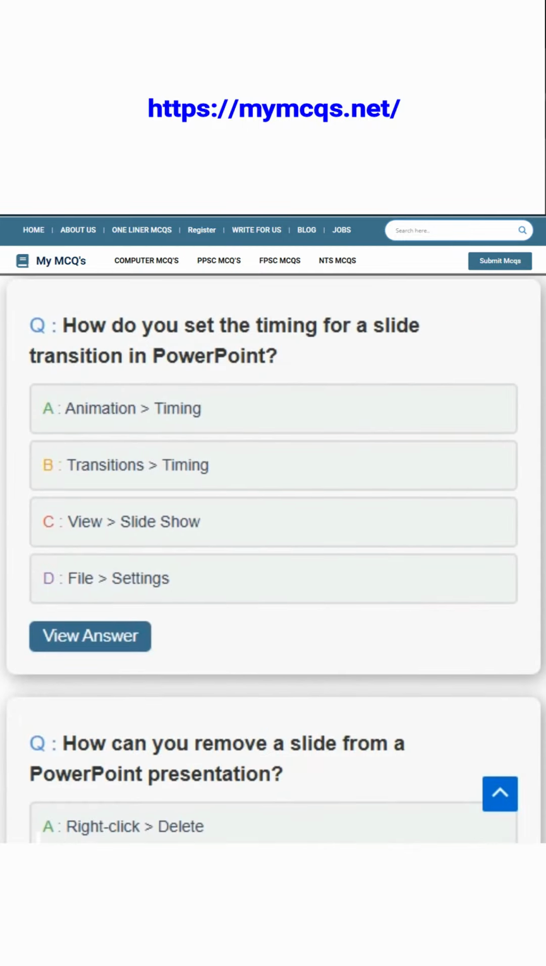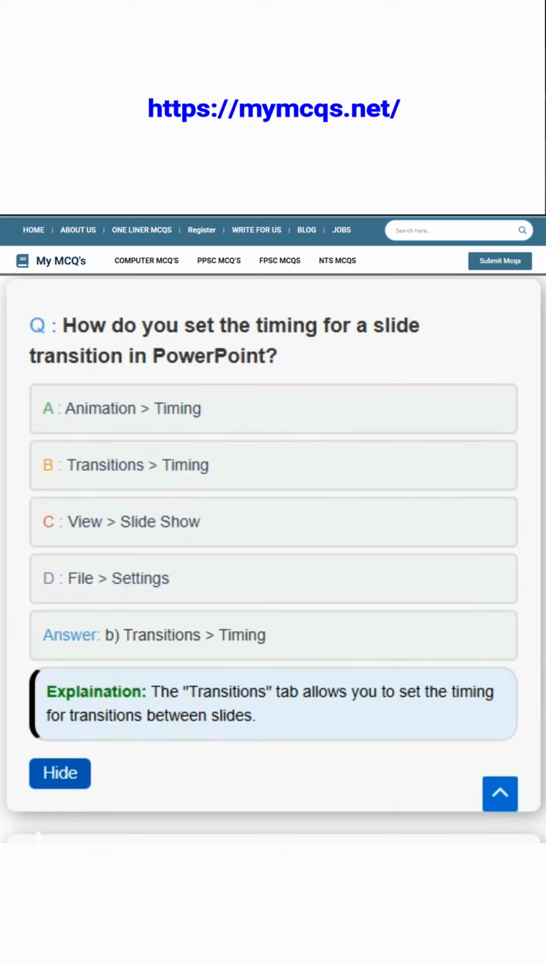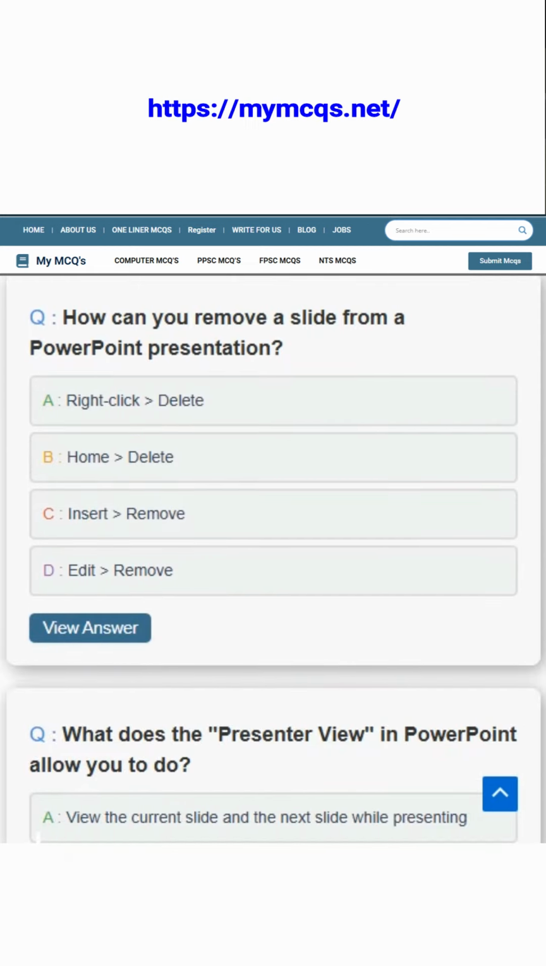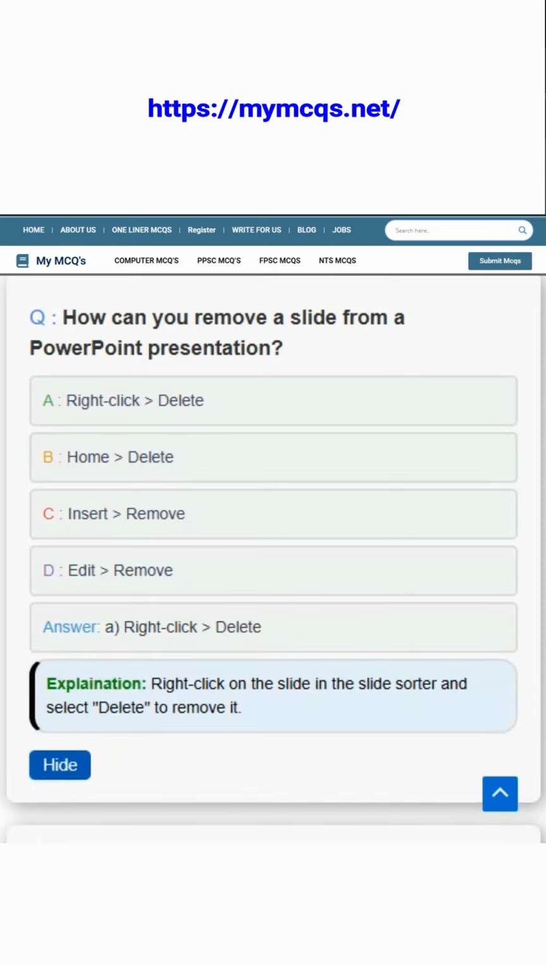Question number 9 is, how do you set the timing for a slide transition in PowerPoint? The correct answer is option B, transitions timing. Last question is, how can you remove a slide from a PowerPoint presentation? The correct answer is option A, right-click, delete.